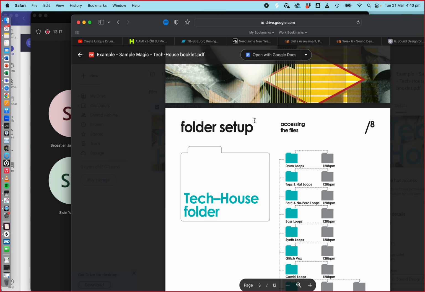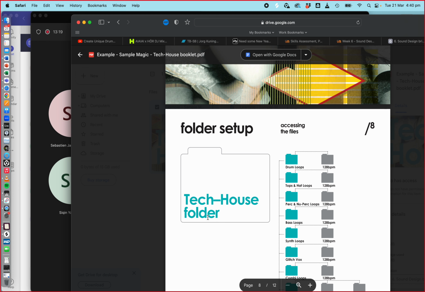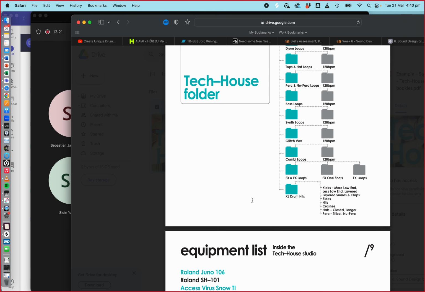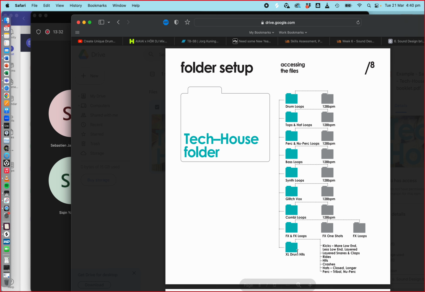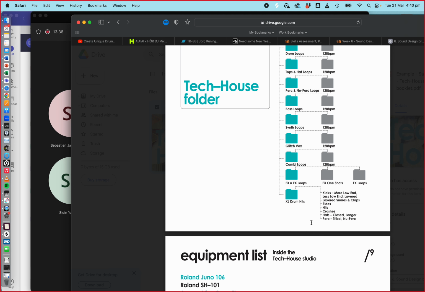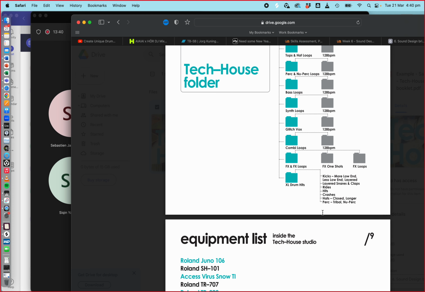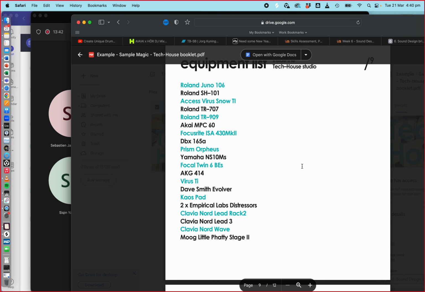But yeah, look at that. Someone specified a tech house genre folder, and this is what they expect the breakdown to be: drum loops, tops and hat loops, perk and new perk loops. Okay, bass loops, synth loops, glitch box, combi loops, all sorts, and the tempos. So yeah, people will be pumping out fresh original sounds with all of that.